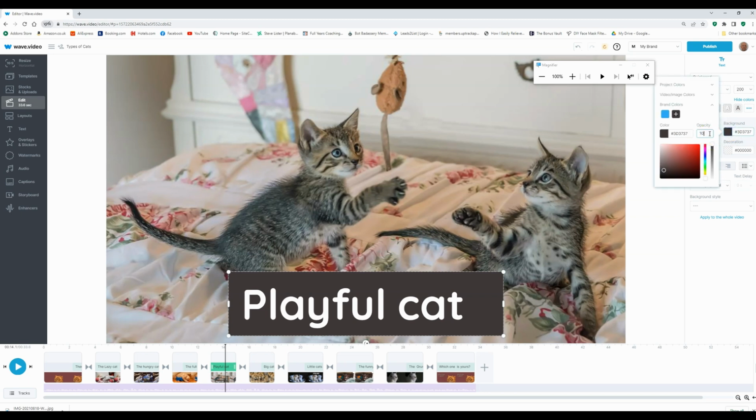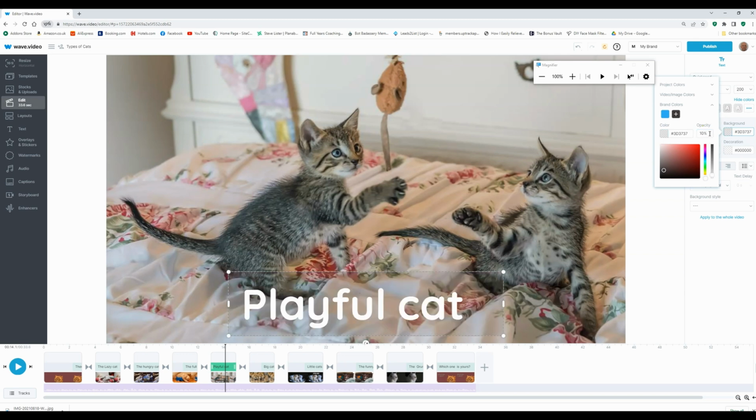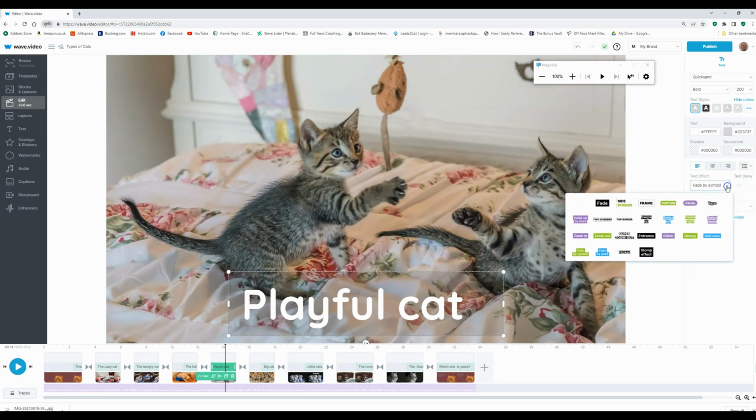Let's just try it at 10% and see what it looks like. Maybe we'll go a bit higher, maybe 15%. Yeah, 15% doesn't look too bad. I can still see the background, but it's slightly darker than the rest of the picture and makes the text stand out. And again, I've got fade by symbol, so I'm going to have this one swipe up from the bottom.